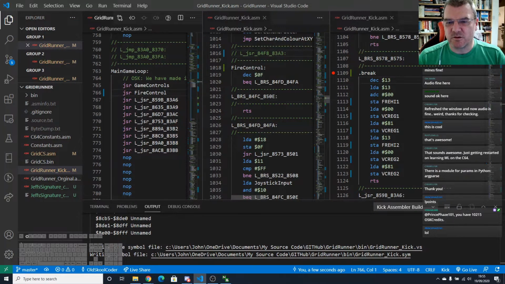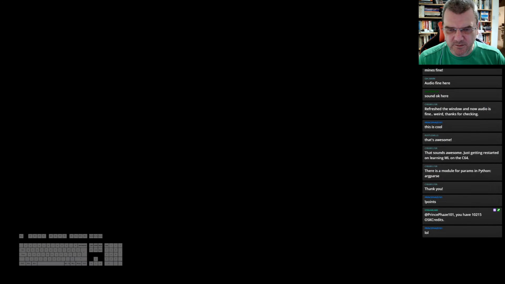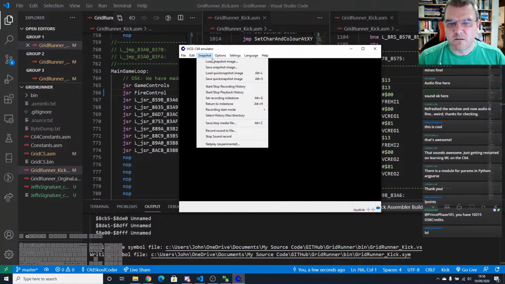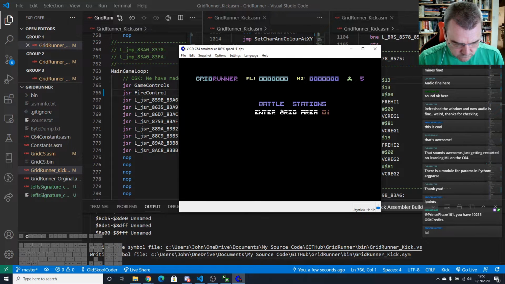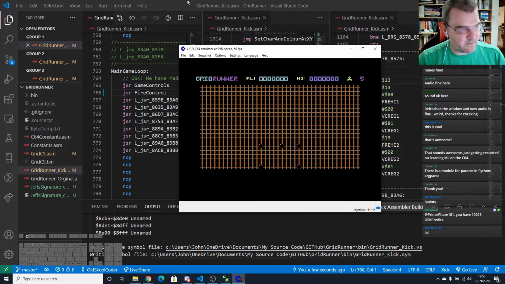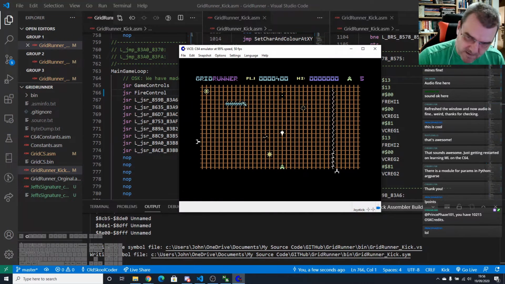So this is the fire control. So this must be a counter for when the bullet's going up the screen, because I think you can't hit it twice. Let me try it again. I think you can't hit the fire button twice while you've got a bullet on the screen. No, I'm spamming the keyboard, and we're only getting a bullet when it's there.